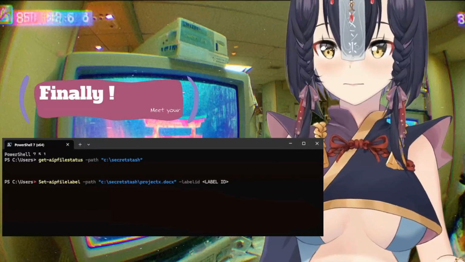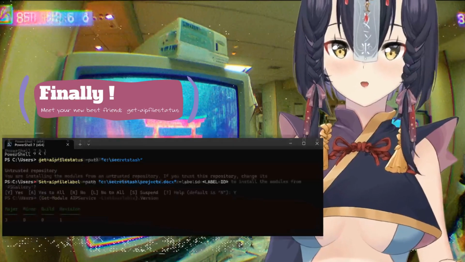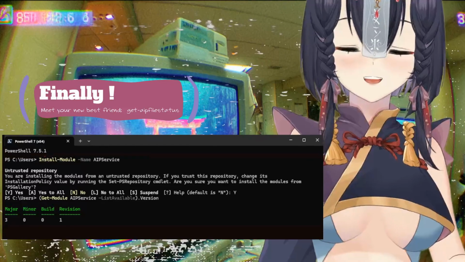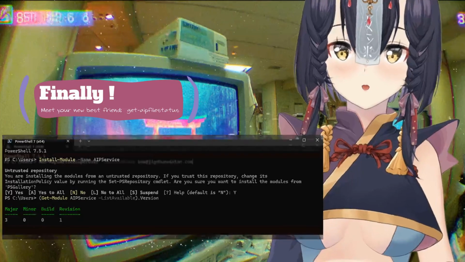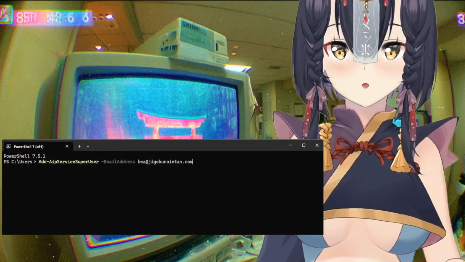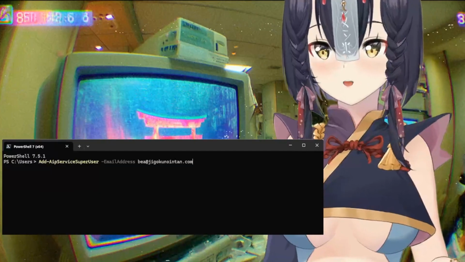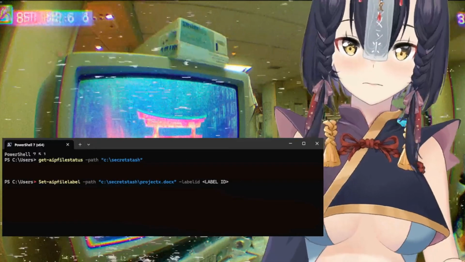Next! Finally, meet your new best friend. Get-AIPFileStatus. This cmdlet is basically a lie detector for files. You throw it a path and it tells you if a file's labeled, protected, or just sitting around naked and afraid. Try this one-liner. Get-AIPFileStatus -Path your file path.